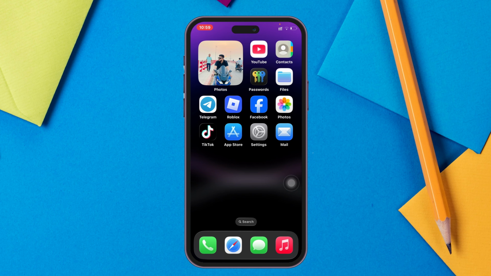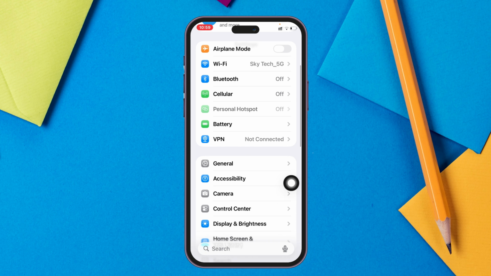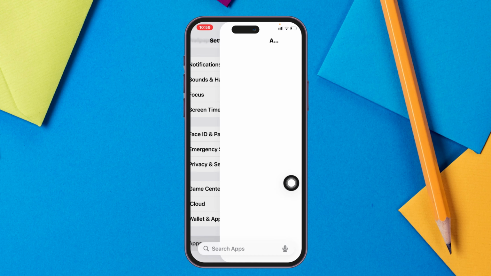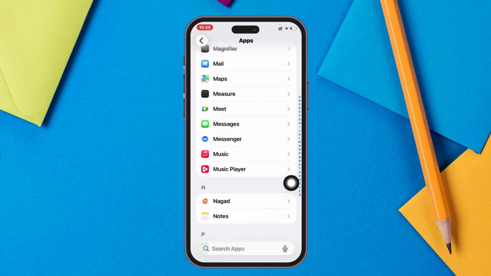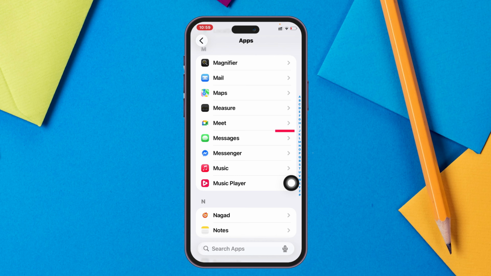To fix the text message problem on iPhone, the very first thing you have to do is open up the Settings application on your iPhone, scroll down to the bottom, tap on Apps, and then scroll down to the Messages application. You just need to find Messages, so you'll get to see the Messages application. Tap on this.